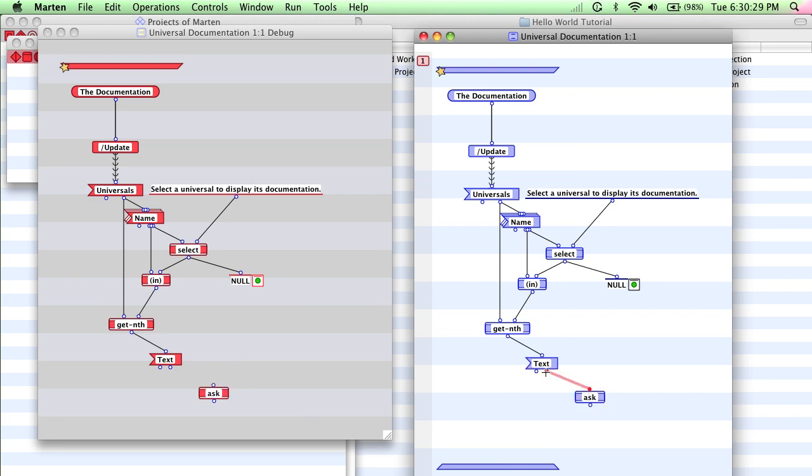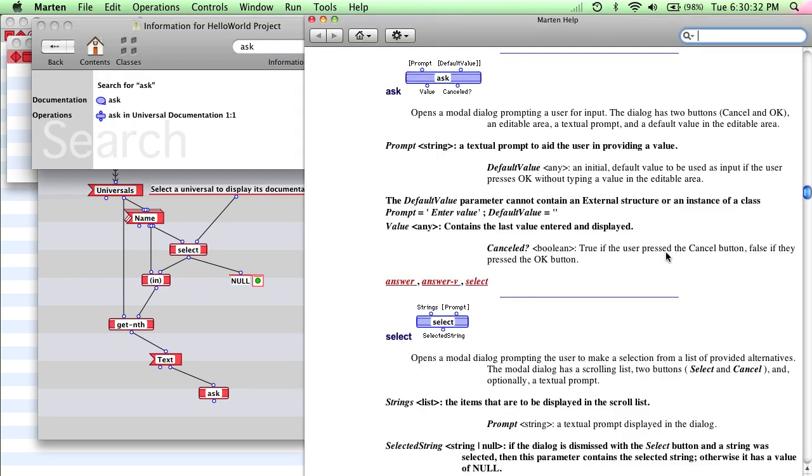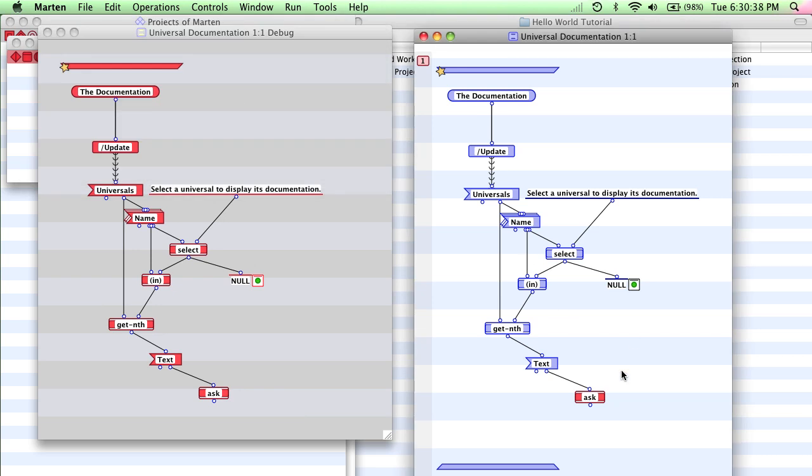Ask, I need to add that in myself. The documentation for ask says get a prompt and furnish a default value, and we'll ask you for the text. So we're going to put in a prompt. We're going to call it "documentation for universal:". I'm going to leave a space there, so I'm going to back up to the very front of this string and put another quotation mark. And in order to get the name to display correctly, I'm going to stick in a join and get the selected name. And that'll be our prompt.